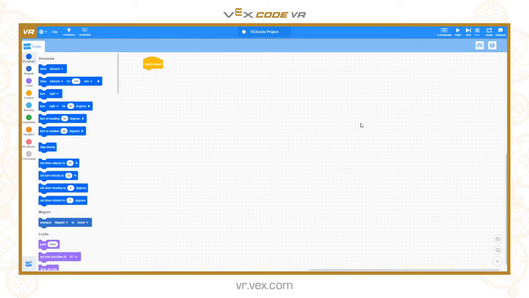VEXcode VR is based on Scratch, and for any of you that have done Scratch programming, the toolbox will be quite familiar to you, and will have some fairly standard blocks in there. Now, the VEXcode VR software allows you to program a virtual robot. So the first thing I want to do is show you how to open the virtual environment.